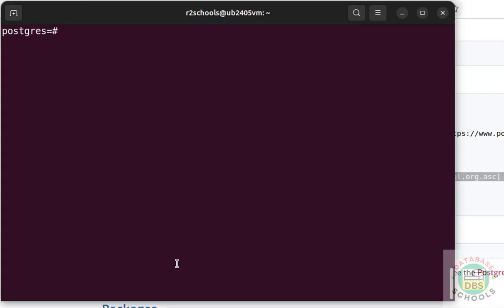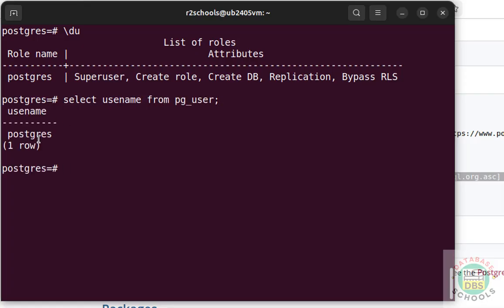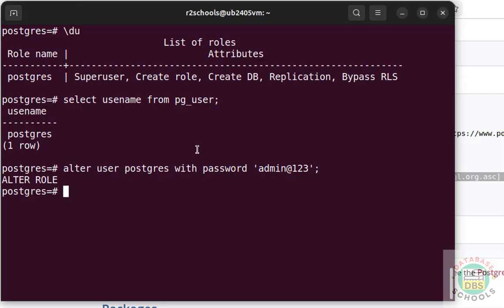The first step after connecting to PostgreSQL Server is we have to set the password for the postgres user, which is the superuser. So first verify the list of users, \du. See, we have only one user, which is the superuser, or we can get the list of the users by running select usename from pg_user. See, we got the same. Okay, now set the password for this user. Alter user postgres. See, whatever is there in single quotes, it is the password.